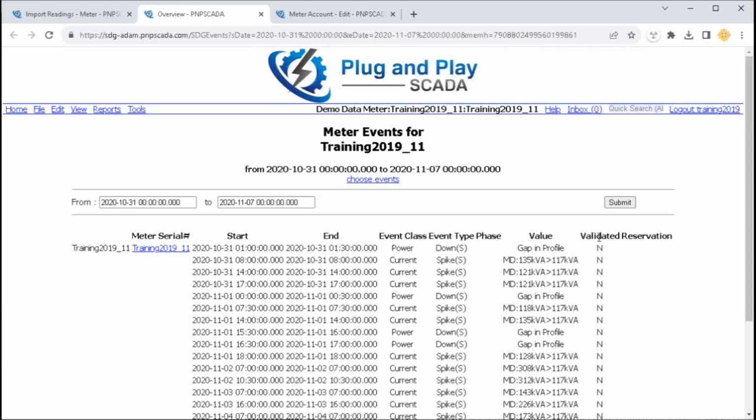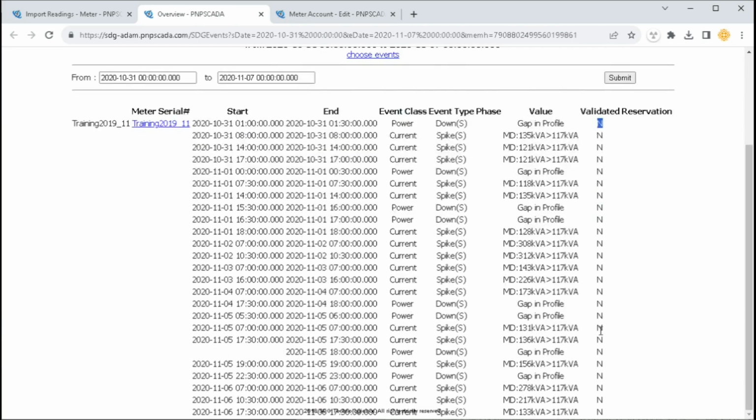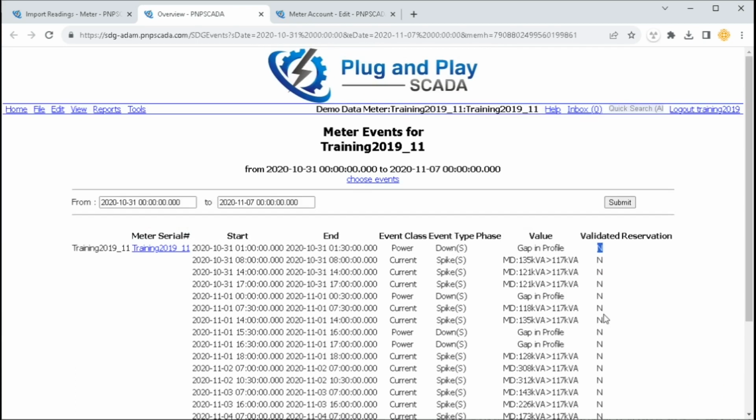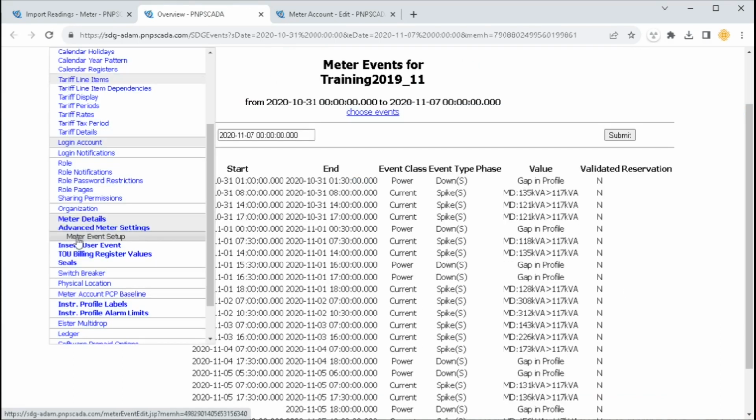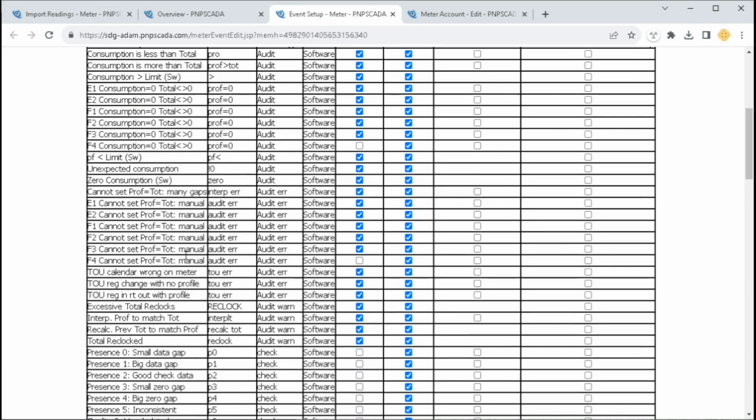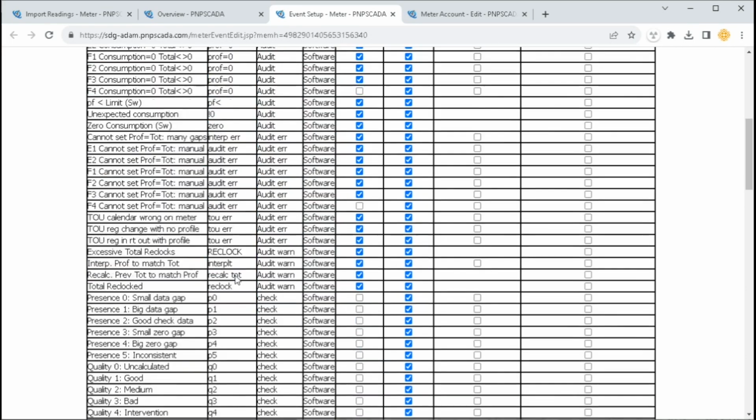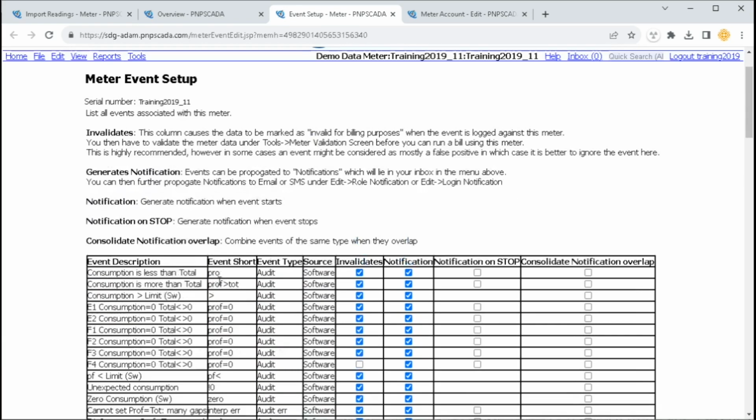Validated is N for events that cause the meter's data to become invalid for billing purposes. You can control which events cause the data to become invalid for billing purposes under Edit, Meter Event Setup. This shows a long list of all events that the meter can log, as well as all events that the system can log against the meter.